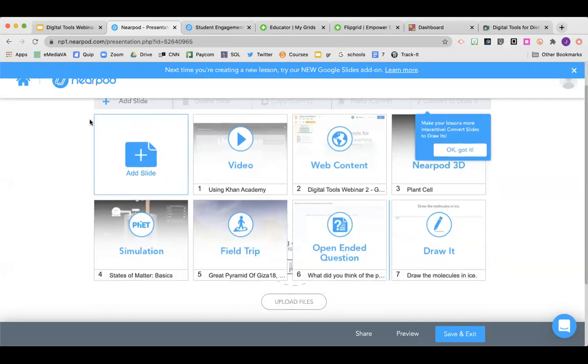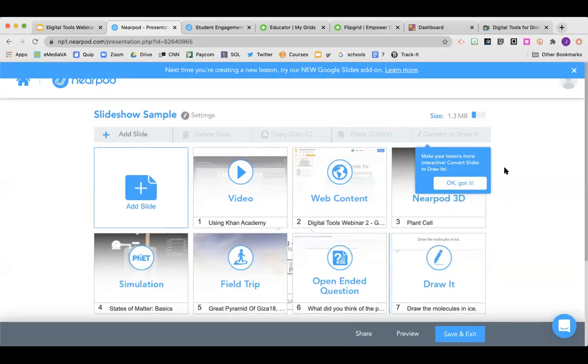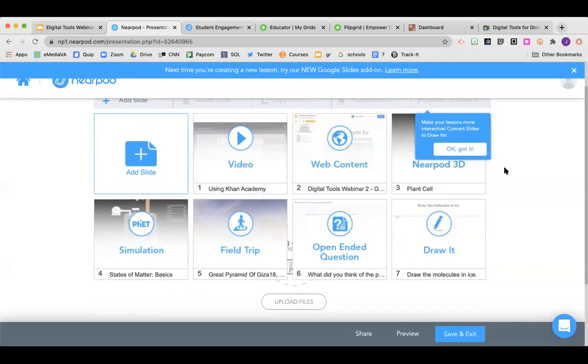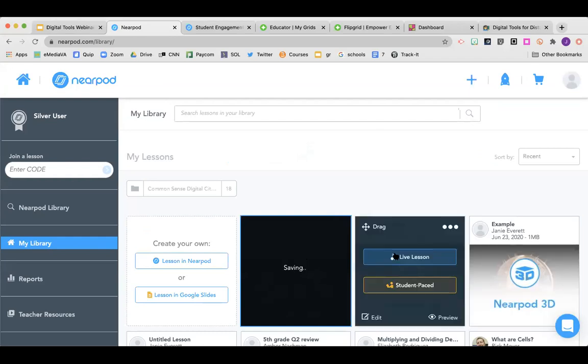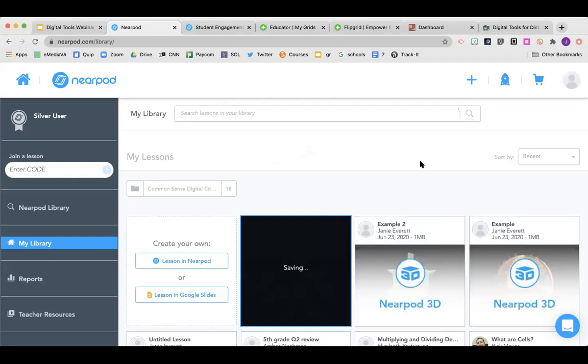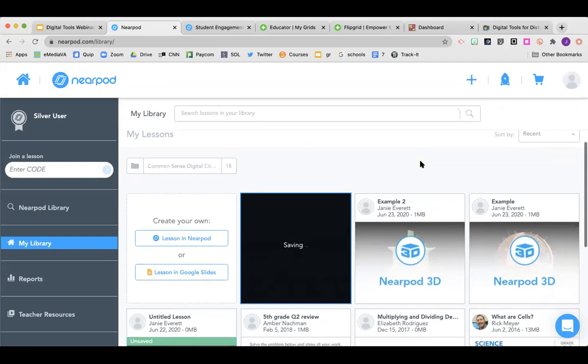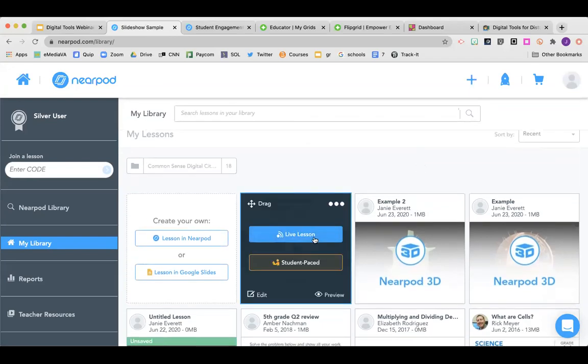Okay, so when you are finished with your slideshow, I feel like my 7 slides are all I need. I'm finished, so I'm going to save and exit. And you can see it saving right here along with the other ones that I have done in the past. When you're ready to give your slideshow to students, you have 2 options. You can do a live lesson or a student-paced lesson. And I'm going to tell you the difference between the 2.